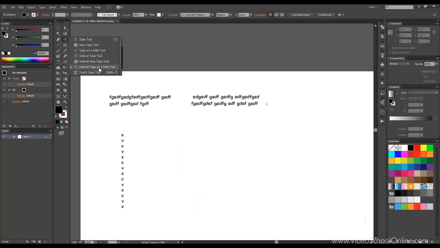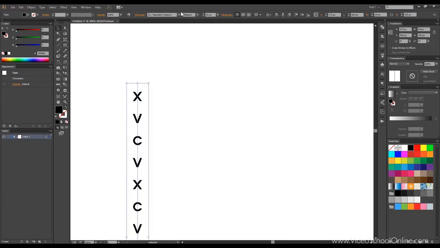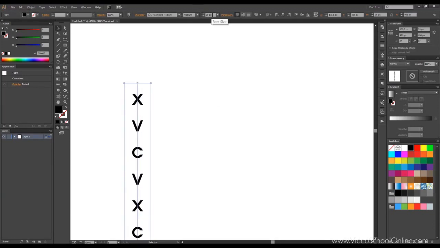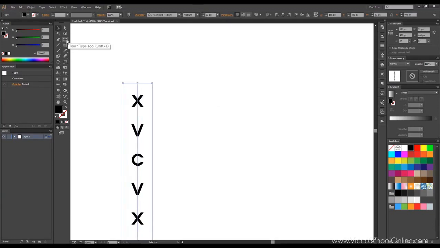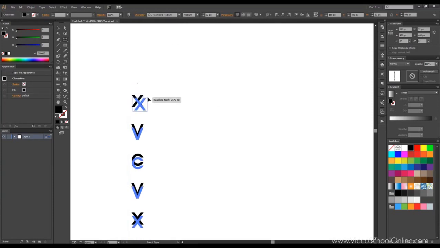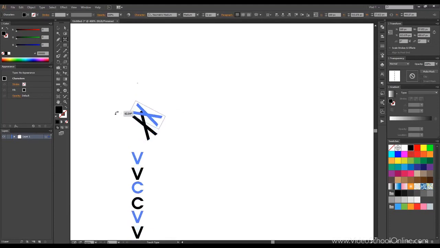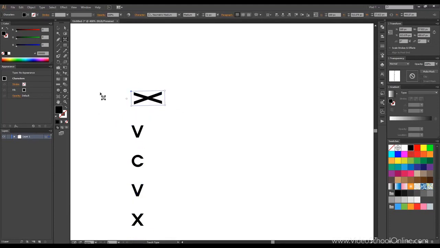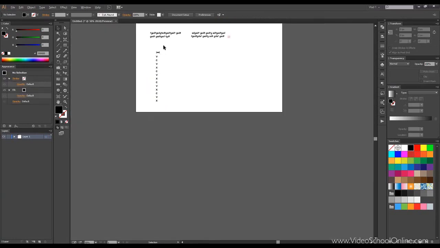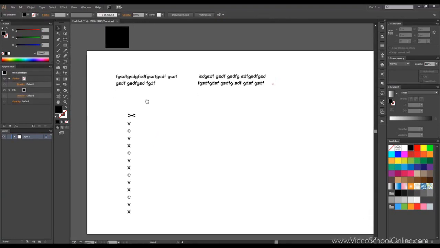Then the last one is called touch type tool. This is only on CC. So if you want to use it somewhere else, don't bother because you won't see it. Now let's select it and see what's going on. So we can select individual characters and we can rotate them and maybe scale them. So you can create effects like this very easily.